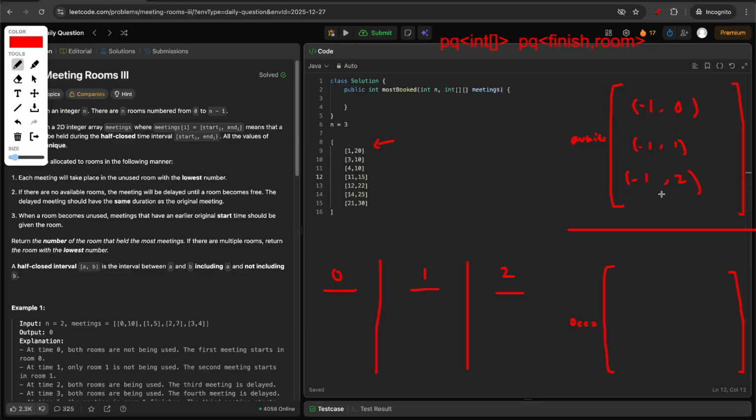That means you have some rooms available. So from this available priority queue, you will remove the top element. This priority queue is first sorted based on the finish time, and if the finish time is the same, then it is sorted based on the room number. So in this example, the finish times are all the same, so the next check is based on the room number. Since 0 is the lowest room number, this gets removed: -1, 0. So that means in room number 0, you will schedule this meeting, which starts from 1 and ends at 20. You can see that room number 0 is occupied and the meeting will run until time equal to 20.